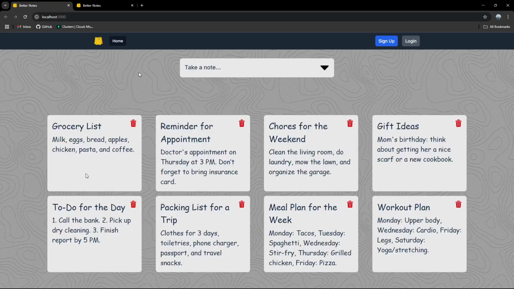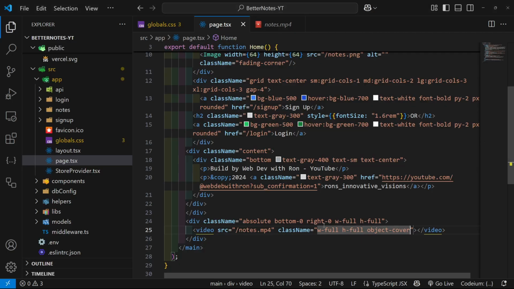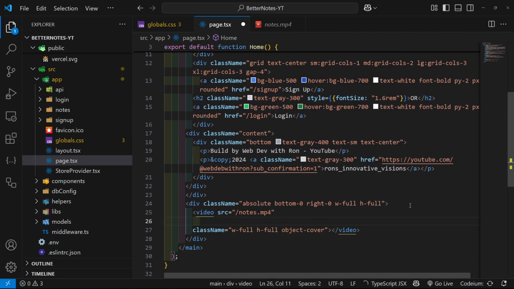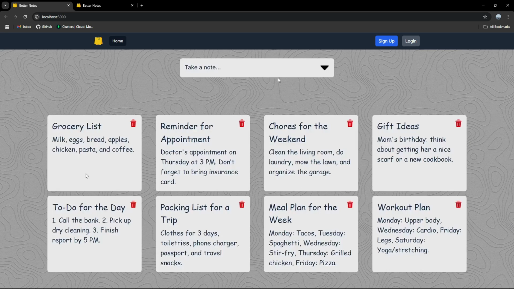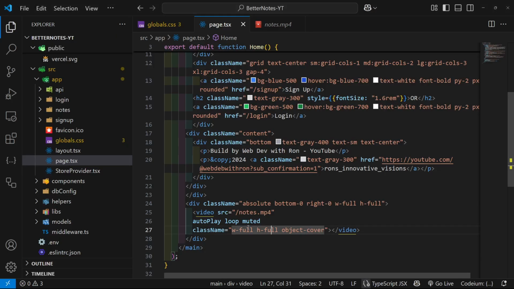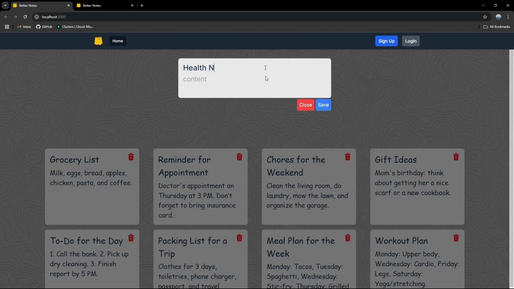So now we can see that it's covering the whole screen, and I'm going to copy a few more attributes. So over here, let's space out like this, but we're going to have autoplay, loop, and muted. Of course, we want this to be muted unless you have some sort of music playing or that kind of stuff that you want to be playing. And there it is. So now it's just going to be playing on loop unless it's paused for some reason. So let's reset, and now we can see that it's working.